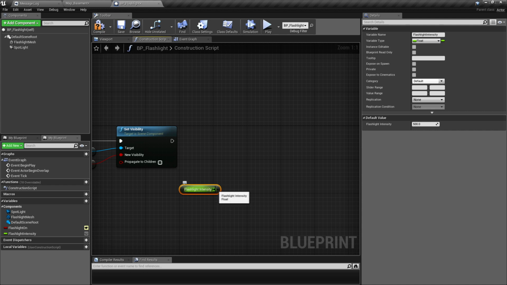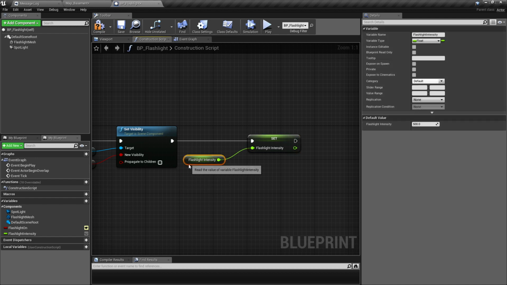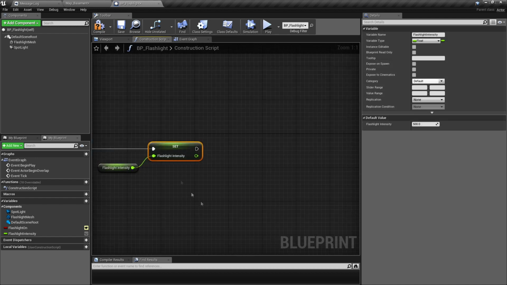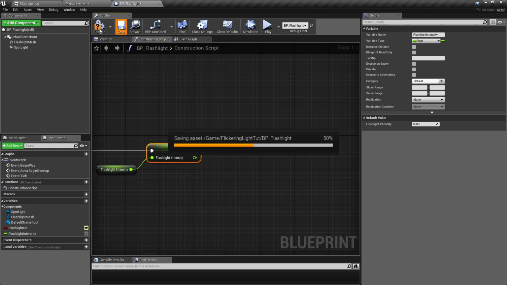So what we do is we drag from here with Alt so that we set it. We do it like so because we need this value later on again. So we set this value on the level and it will be set as a new default value inside of the blueprint. Save it.